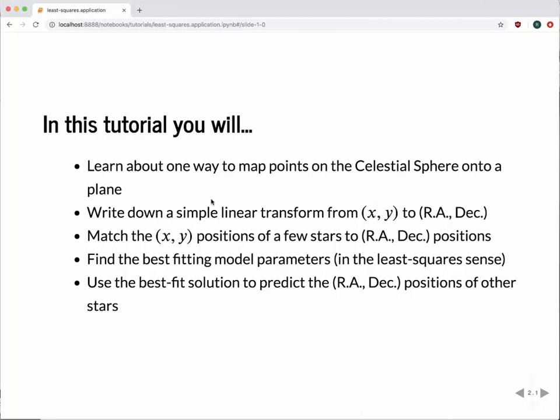Then we're going to get some data to work with. So we're going to actually get some XY positions on an image and get some RA and Dec to go with those. And then using these, we can get our best fit model parameters in the least squares sense. That gives us those mapping parameters, and once we have those, we can take other positions on the image in XY, and we can determine the RA and Dec for those.